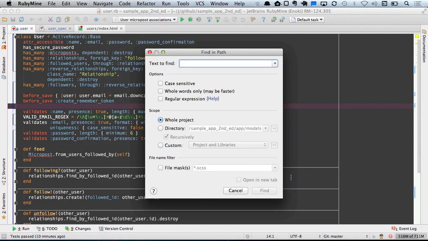So Command-Shift-F, and let's say I want to find all the lines that say describe. This will show me all the different spec lines. And there's a lot of great options in this dialog. Case sensitive if you want it, whole words, sometimes useful for matching, regular expressions let you do some really powerful different things for finding exactly what you need. And the scopes are really useful too.